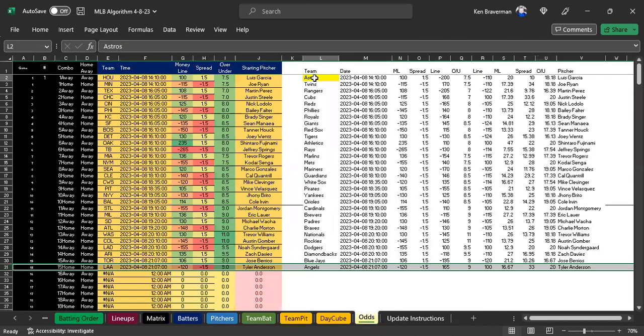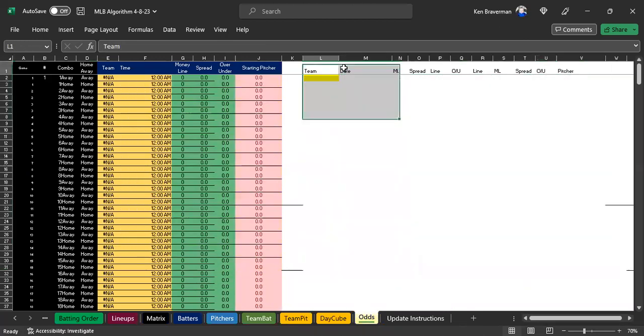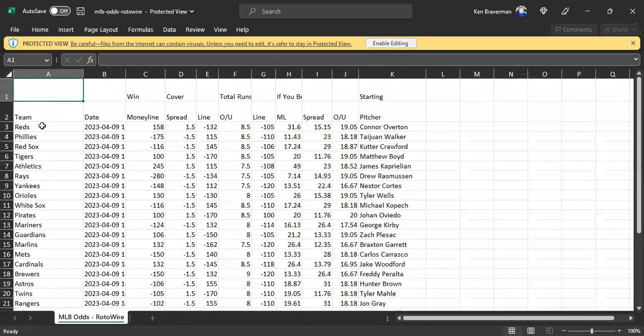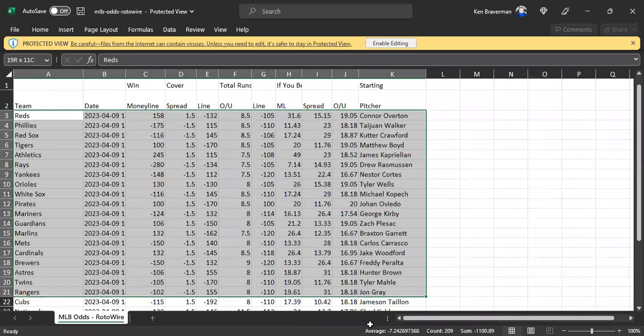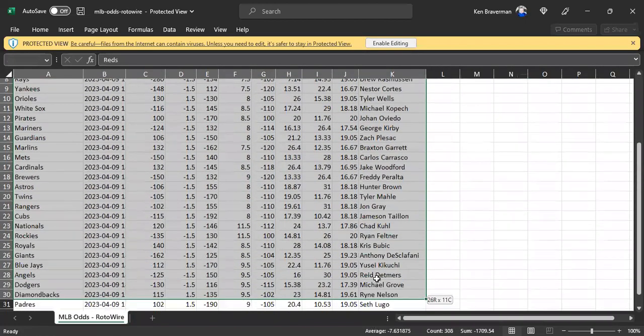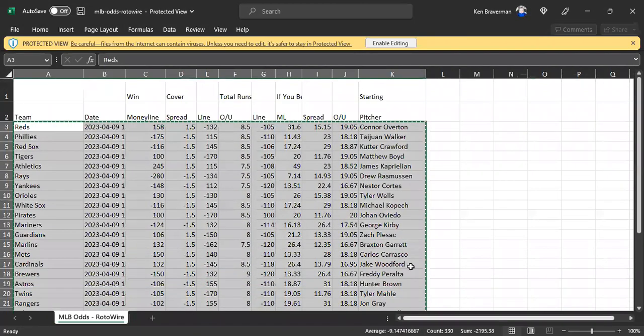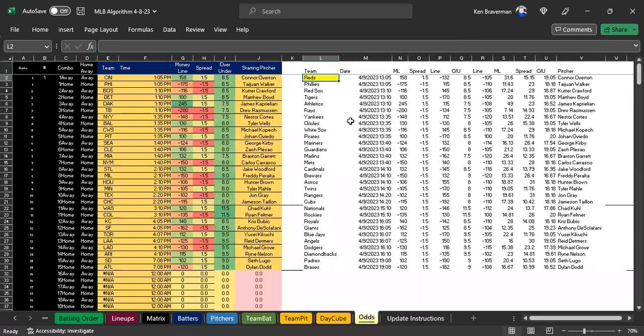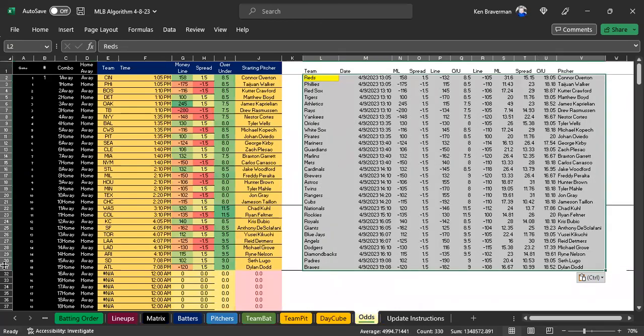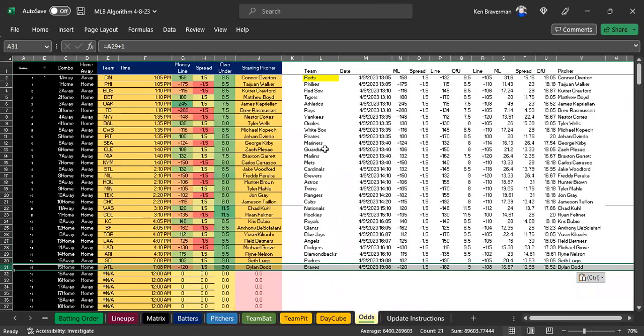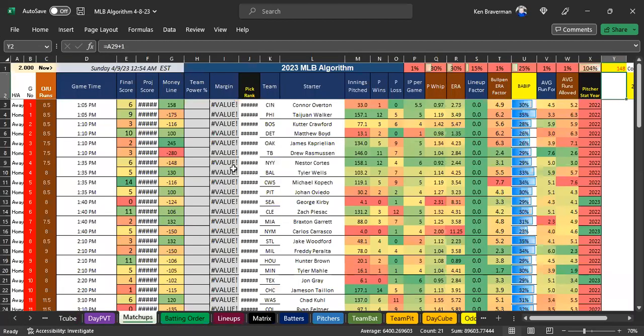Well, we go to the odds sheet. We're going to clear out the odds sheet. I already ran the export for the odds for the day on RotoWire, which I talked about in video number 1. We're going to copy this information. We're going to paste it, match destination formatting right here. We have 15 games.